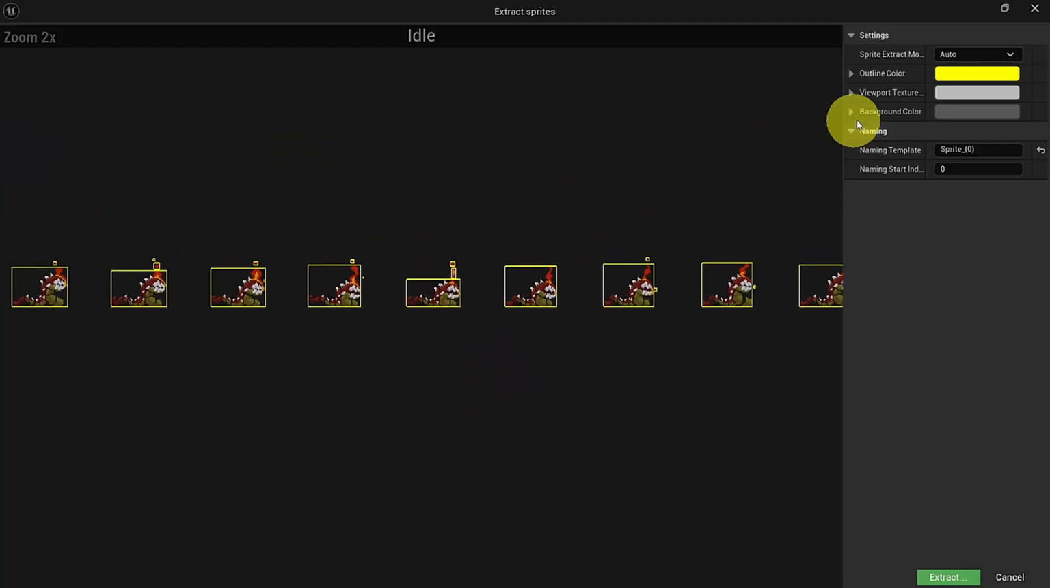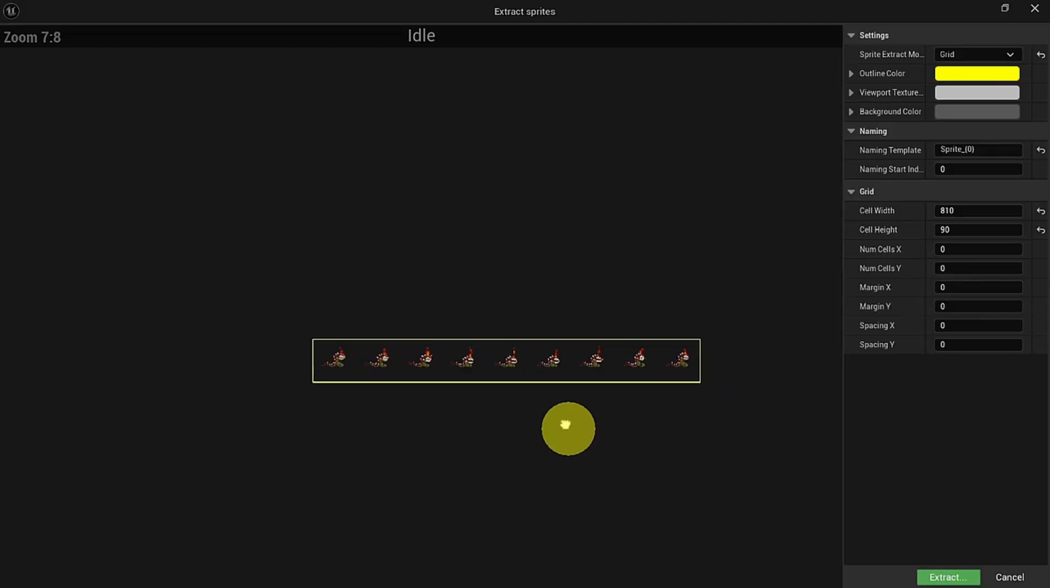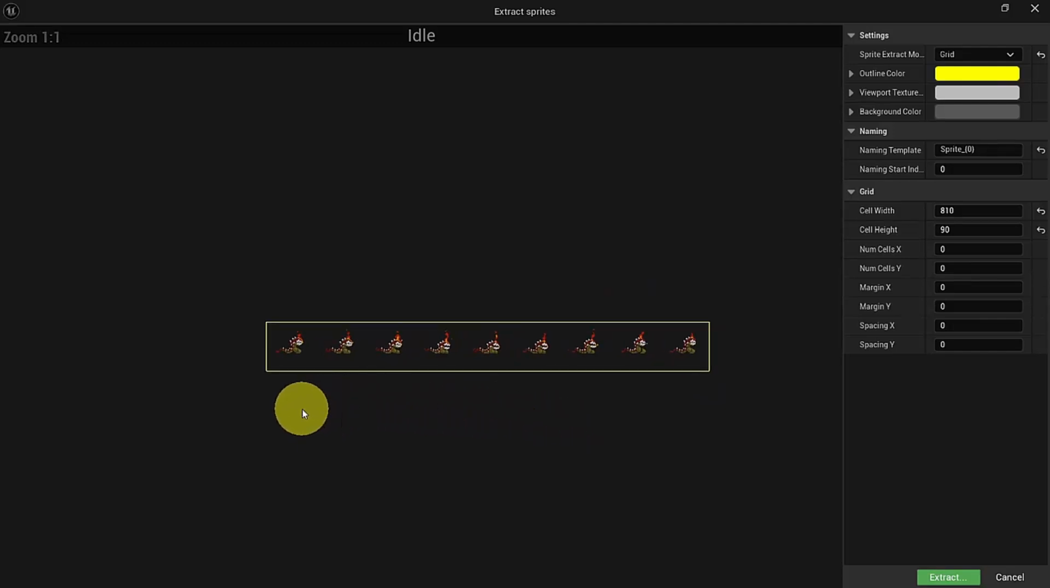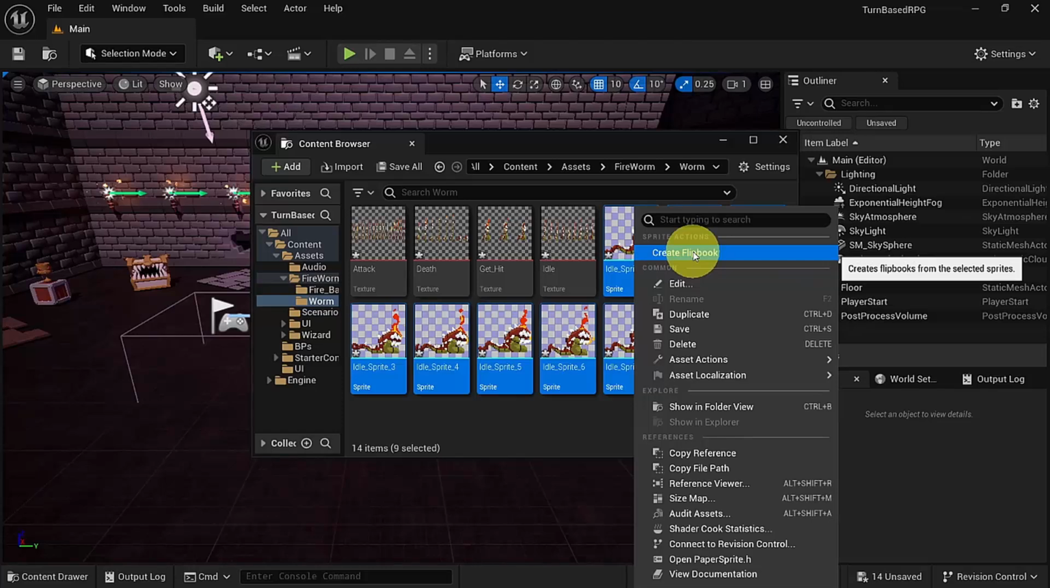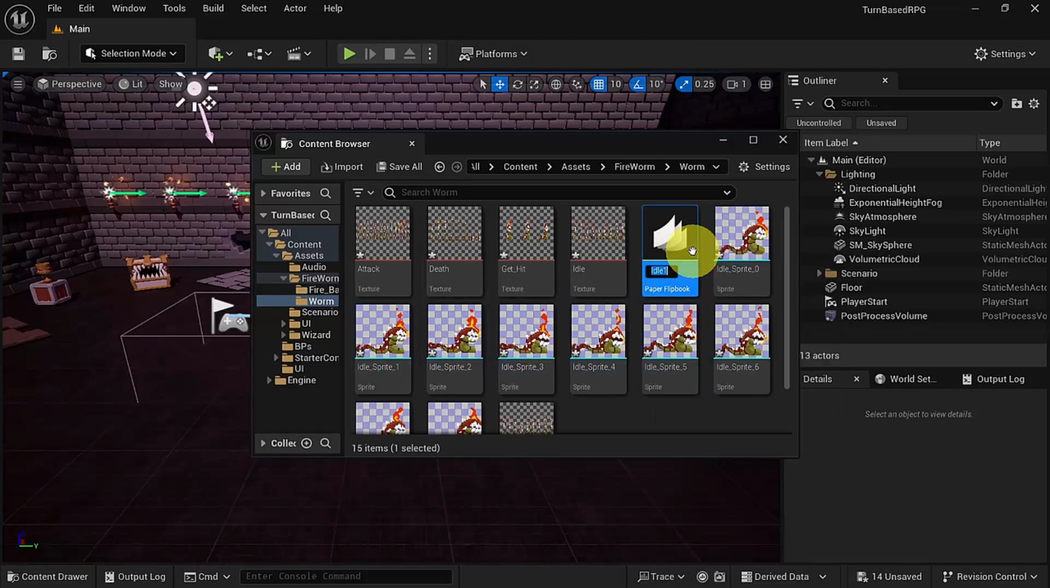Remember to set the sprite extract mode to grid. Let's count how many sprites we have: 1, 2, 3, 4, 5, 6, 7, 8, 9. So we have to divide this by 9, and then click Extract. With all of our sprites selected, right-click and create flipbook.